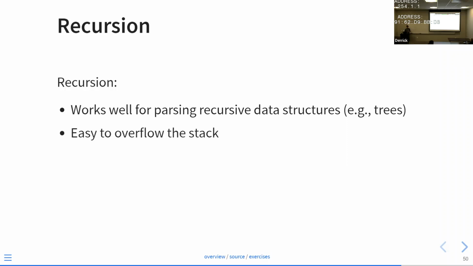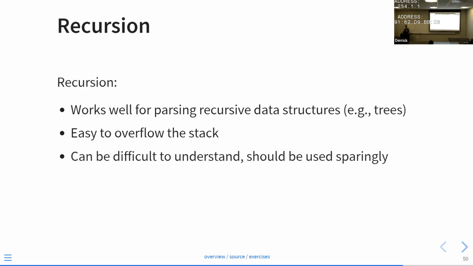It is easy to overflow the stack, and that happens if you go more than 1,000 levels into recursive calls. Python just cuts it off. It's just a random thing that Python sets. You can change it, but that's the value that they've set. It can be difficult to understand though, so use it sparingly. There are some legitimate use cases, but mainly showing off and coding interviews, I'd say, is where it's used.